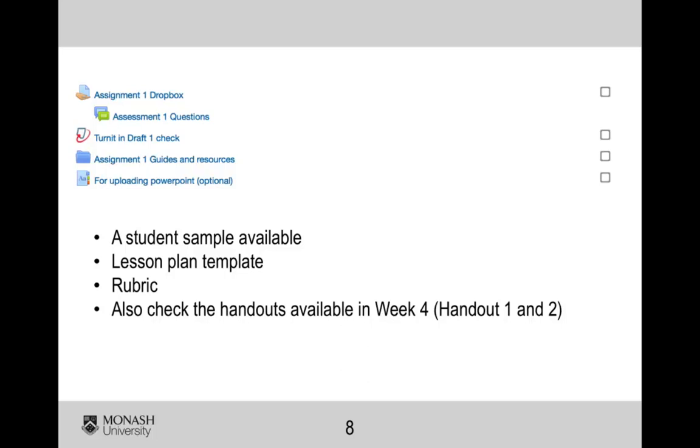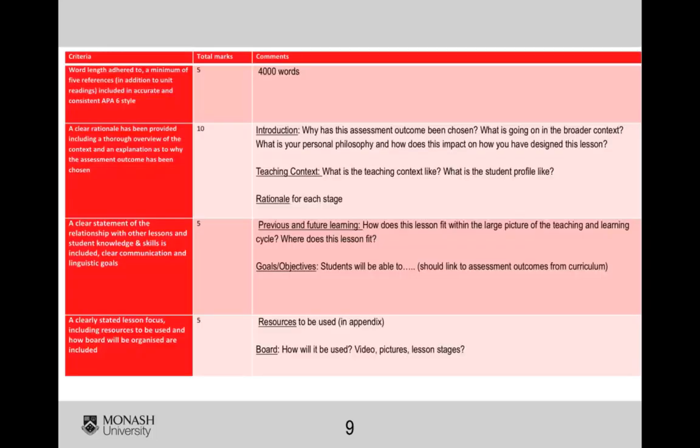In the assignment 1 guides and resources, there's the lesson plan template, there's a variety of different things. There's a student sample. Please look at the student sample, that will give you some ideas. Also, in the face-to-face and online activities, we'll do some more work in looking at some samples. And also the rubric is there. There will also be handouts in week 4, handout 1 and 2, that can also help you start thinking about how to organize your lesson plan. And you don't need to worry about uploading PowerPoint, because for this assignment, you wouldn't do it on PowerPoint.